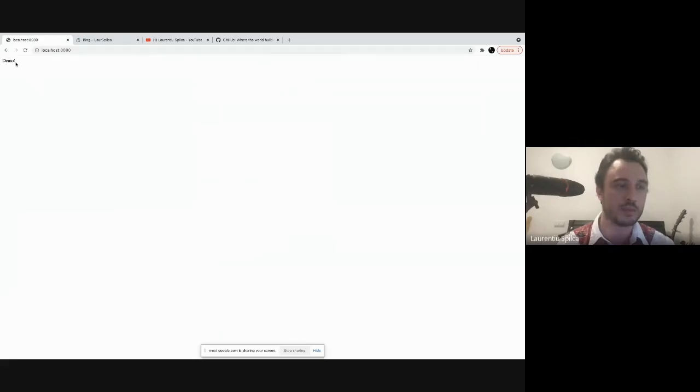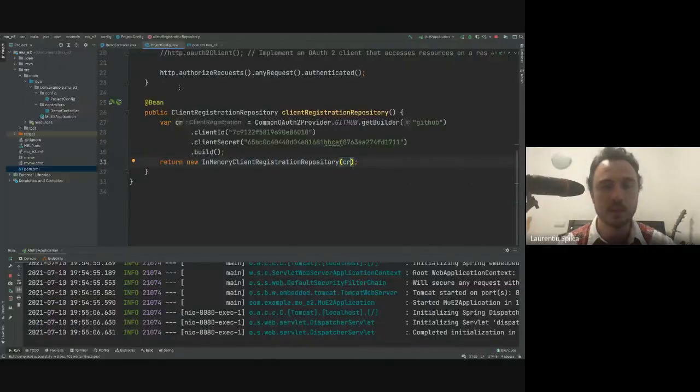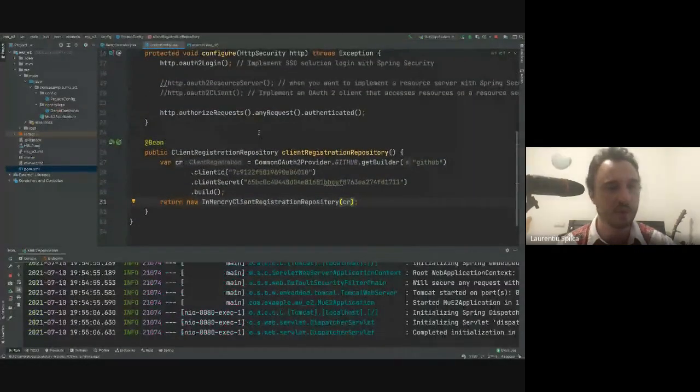So it behaves correctly. See how easy it was for me to implement a login with GitHub. So now I can use my GitHub credentials to log into my application. And it would have been just as easy to do that with Facebook or Google. Again, I can have multiple authentications configured if I want.